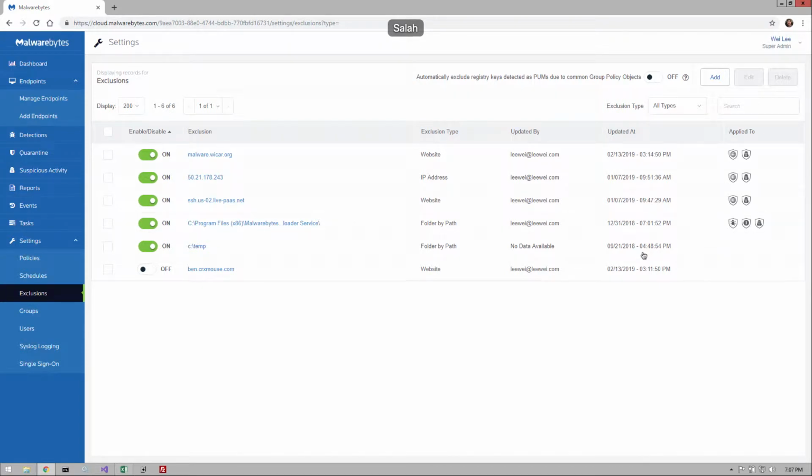Hi, this is Liwei, and I'm going to walk through a short video of using the Malwarebytes Excel add-in to add third-party security product exclusions.